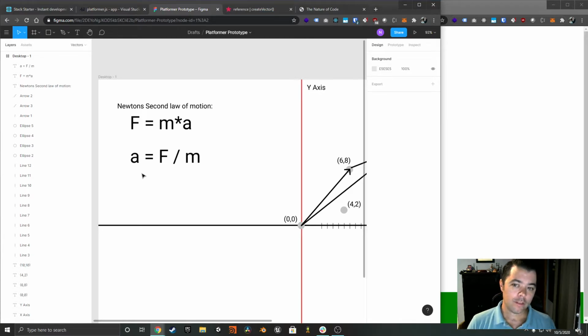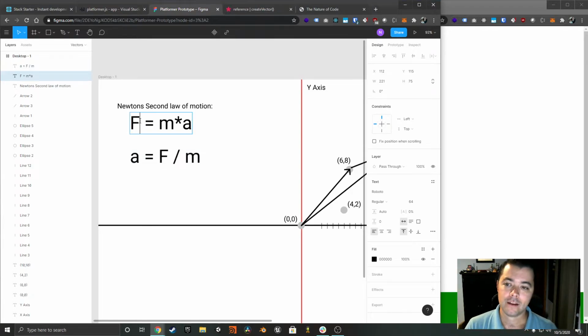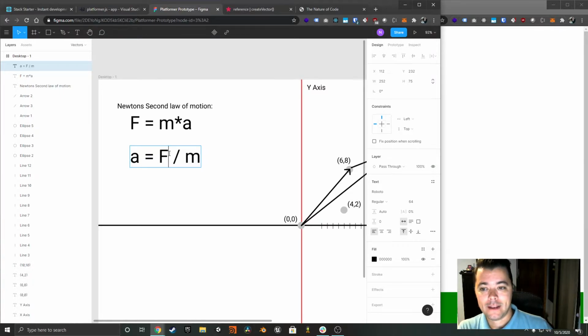Now, one other thing I want to mention with this formula: notice how F is capitalized here. In many cases, that symbolizes the fact that the force is not a scalar value. The force, in many cases, is a vector. So it's something that gives us a magnitude and a direction. And we're going to see that in a second.